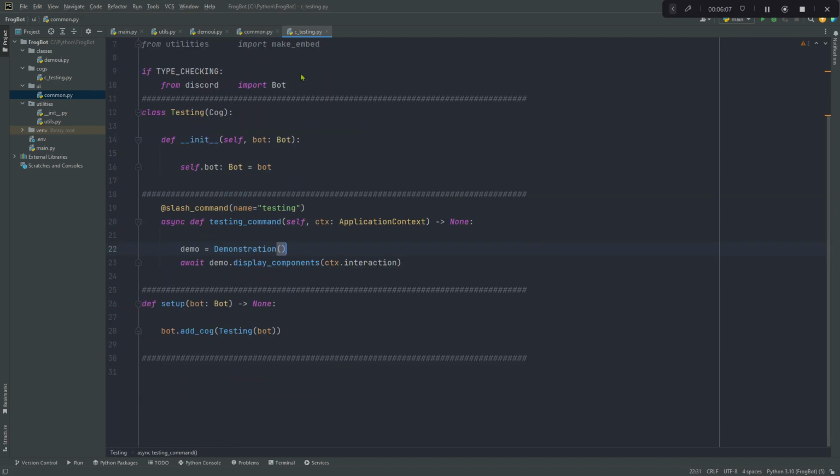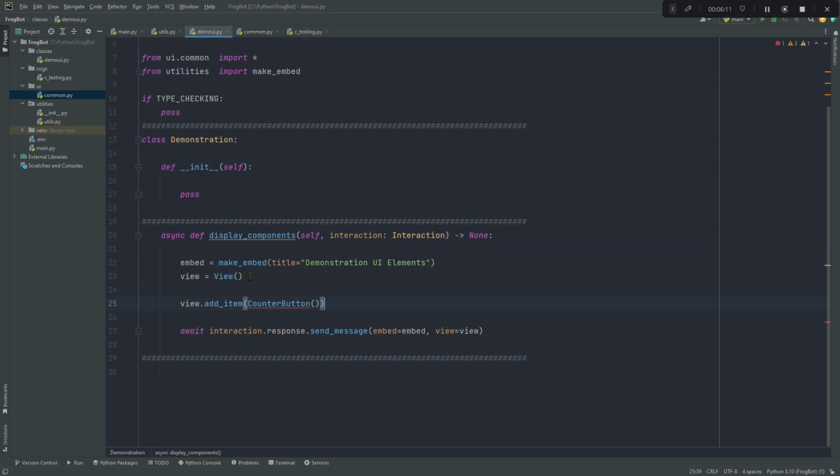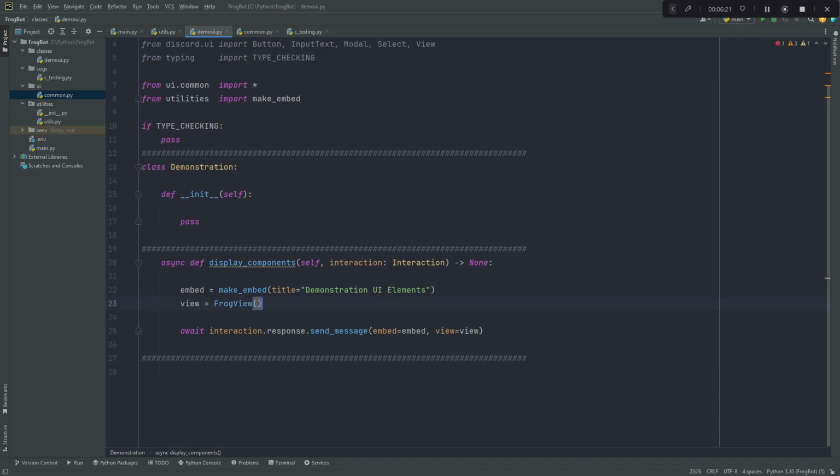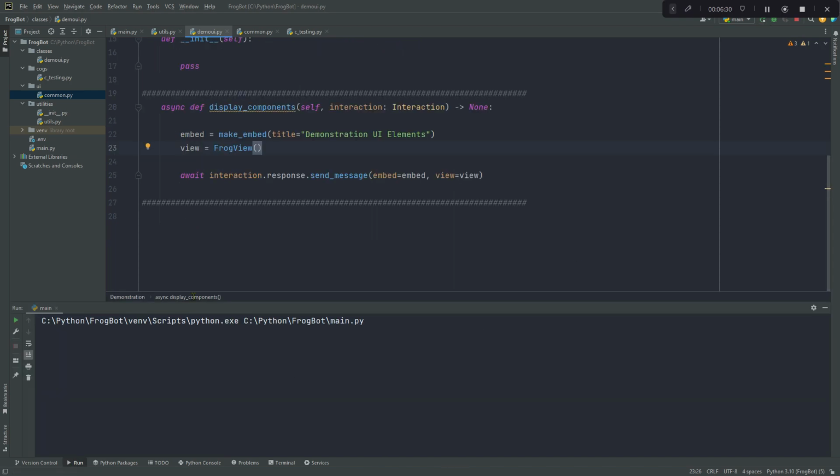So let's go back into our testing. I'm sorry, our demo UI. There we go. And from UI.common, let's go ahead and use our frog view instead. So this view is already going to have the buttons attached to it, so we don't actually need to do anything else in this function. So we should now be able to run our bot.